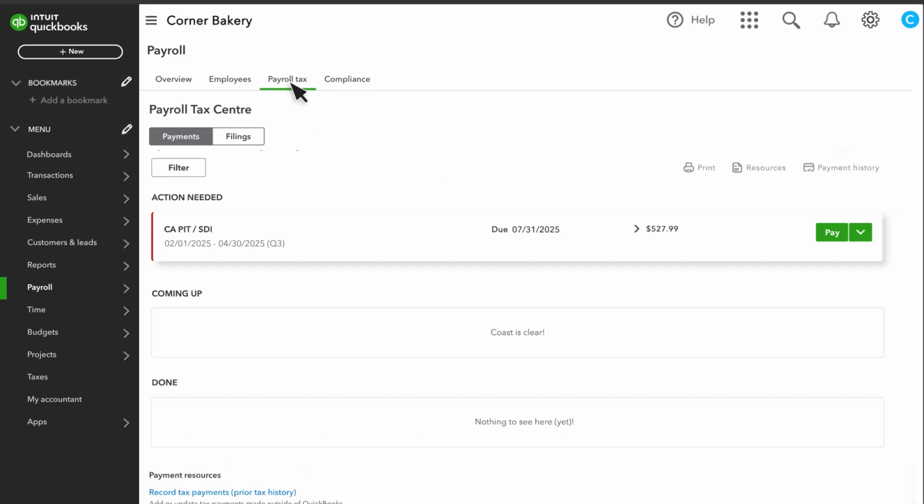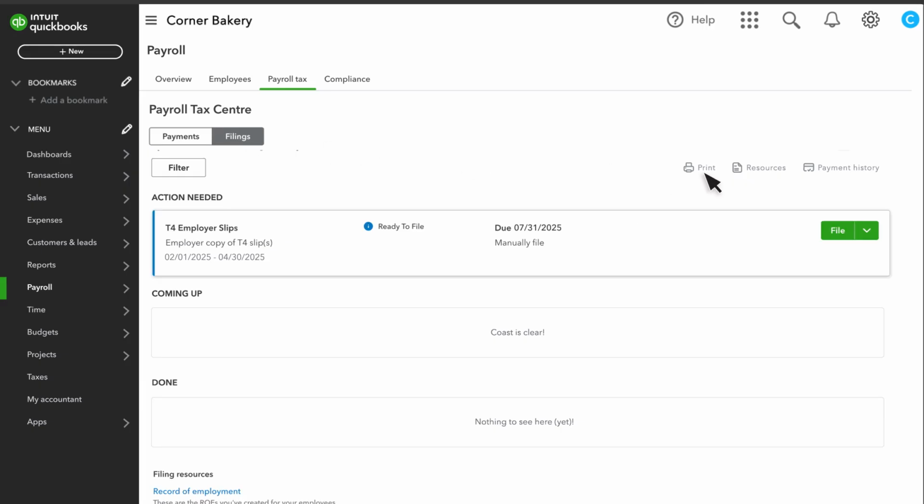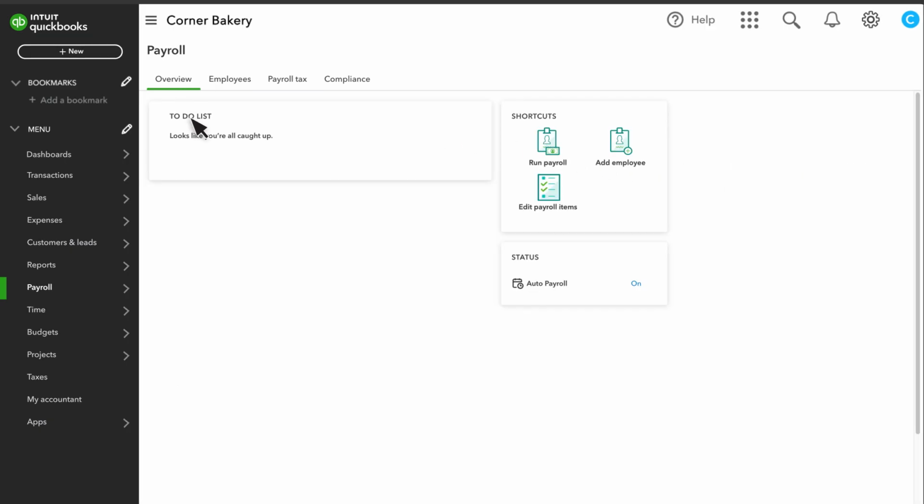Select Payroll Tax. The Payroll Tax Center is where QuickBooks alerts you on anything that needs attention or is coming up in the future for tax payments and tax form filing. This is also where you can see and print federal forms, provincial forms, T4s, Relevé 1s, as well as past payments. If you want QuickBooks to automatically pay and file your taxes and forms, go to the Payroll Overview page to see setup tasks you may still need to complete.